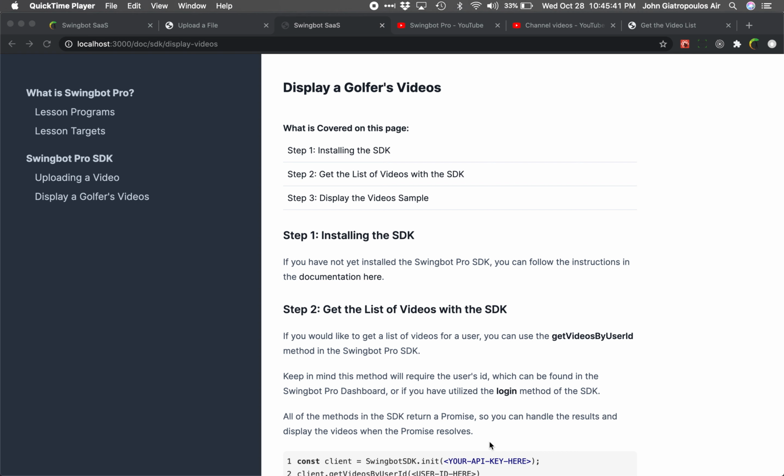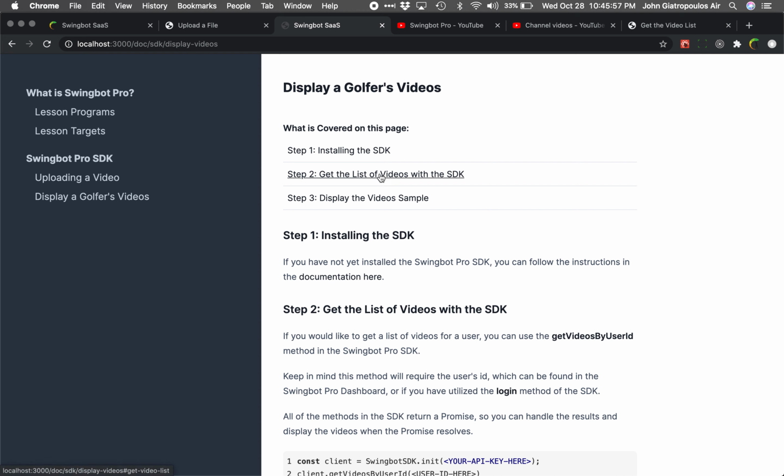Okay, in this video, we're going to talk about how to display a golfer's videos in your website. If we look at the documentation, I clicked on display a golfer's videos here under the Swingbot Pro SDK, and I just want to review this page for a second. We're going to install the SDK, get a list of those videos, and then show a sample of how to display those videos.